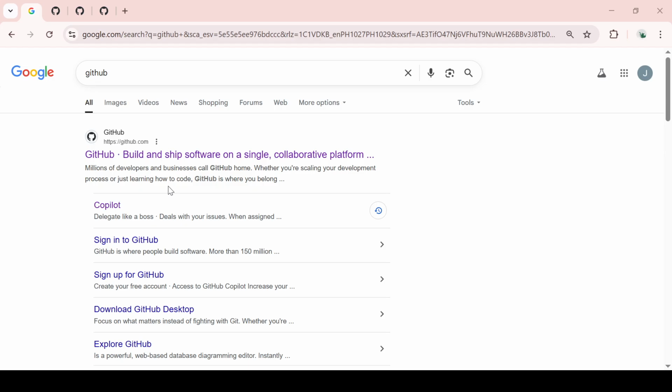This can be any browser you're comfortable with, whether it's Chrome, Firefox, Safari, or any other choice. Next, navigate to the search bar and type in GitHub. Once you load the GitHub homepage, you'll need to log in to your account. If you don't have an account yet, you'll need to create one first.